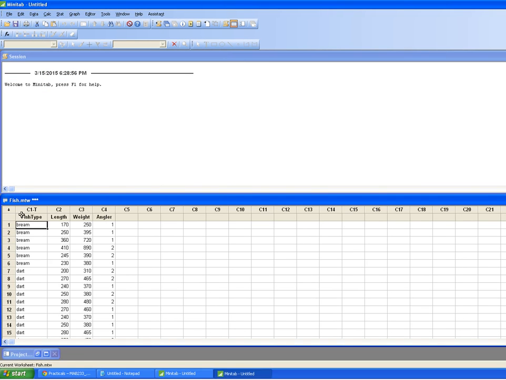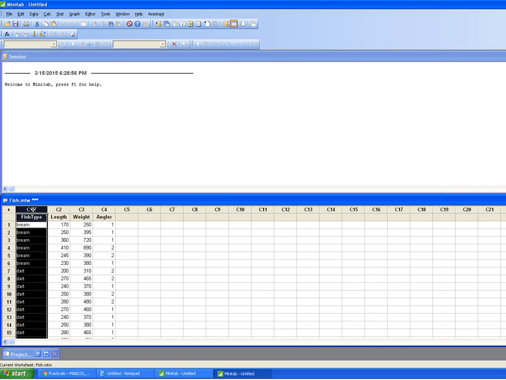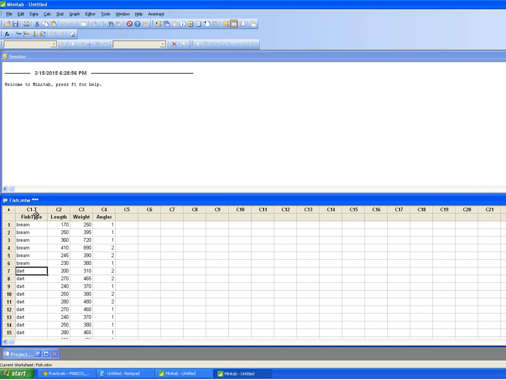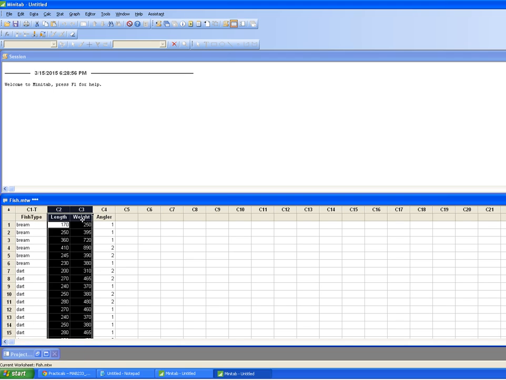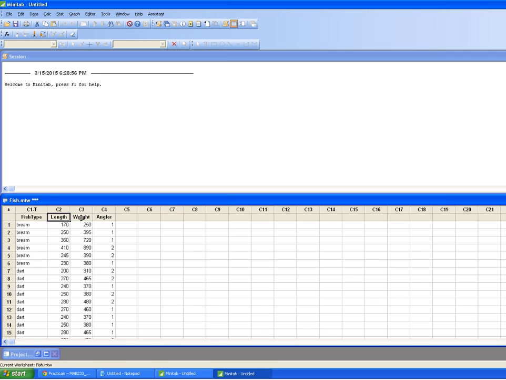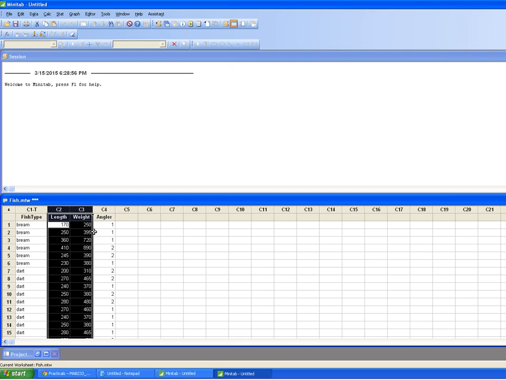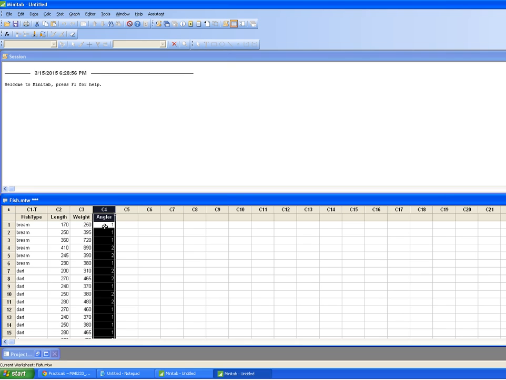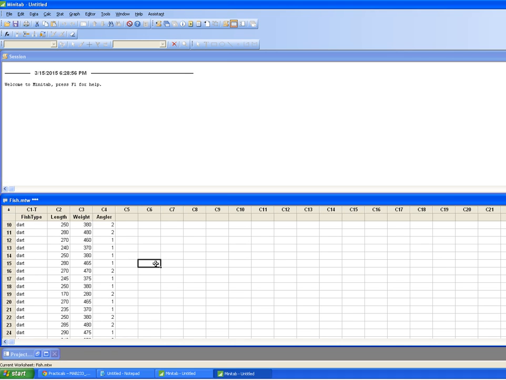Okay, and you'll see here there are 4 variables. Fish type is the type of fish, obviously, so this is categorical. Length and weight, I'm not sure what units they're in. Length I'm assuming is millimeters, weight I'm assuming is grams. But both of these are continuous data types. And the angler here is kind of like the time intervals that we had in the previous one. There's just 2 anglers, and it's detailing who's caught what.